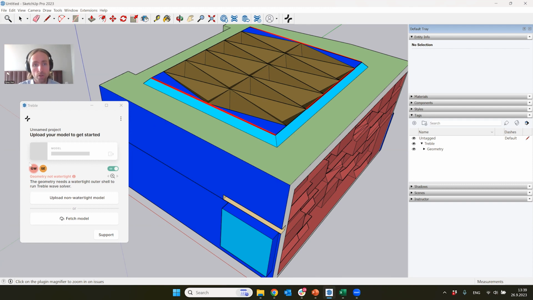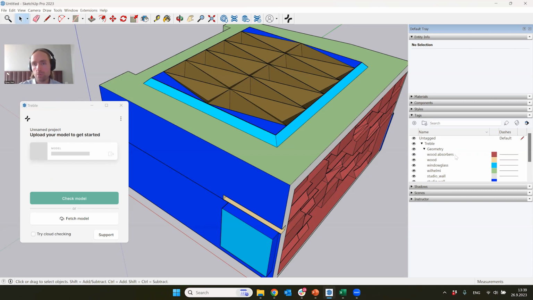But now, with our new geometry checking algorithm, this can be automatically fixed. So I'm going to rerun the check. I just need to make some modification of the model so I can rerun it. I'll just rename this layer here. And then I'm going to try this cloud checking. It's still a beta feature, but will be launched very soon. So I'll check the model in the cloud.